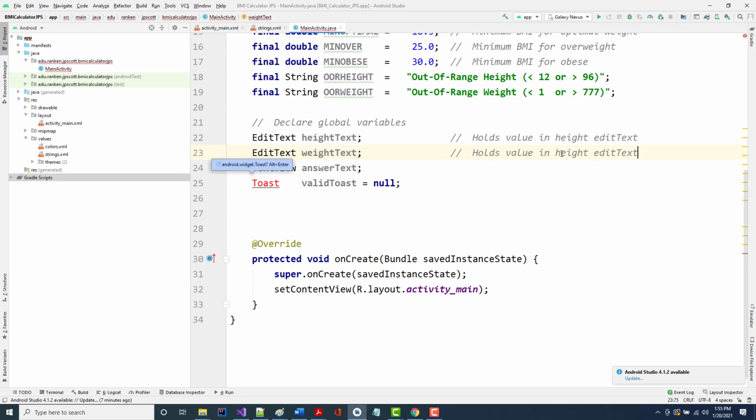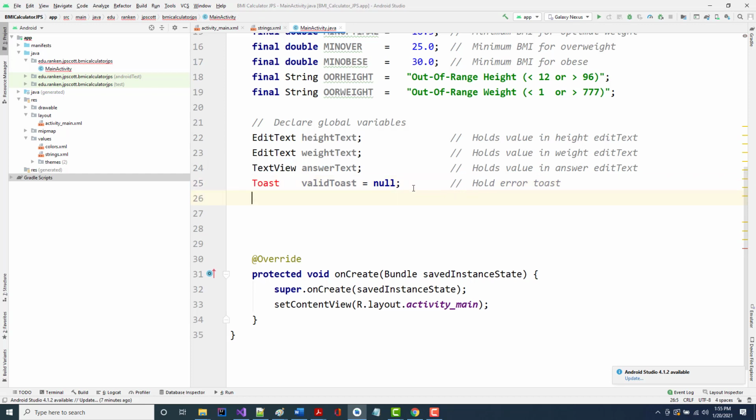This holds the value in the weight edit text. And this holds the value in the answer edit text. Okay? And this will be, for lack of better words, this will hold the error toast. We could have called it error toast too. Not all toasts are for errors.